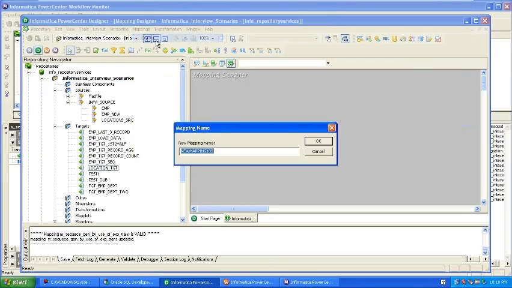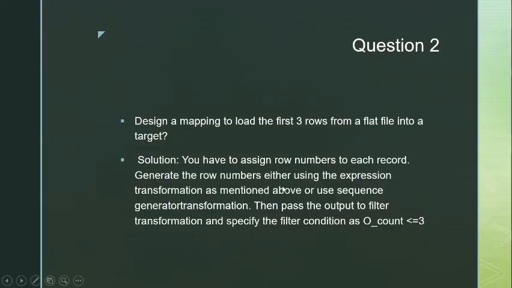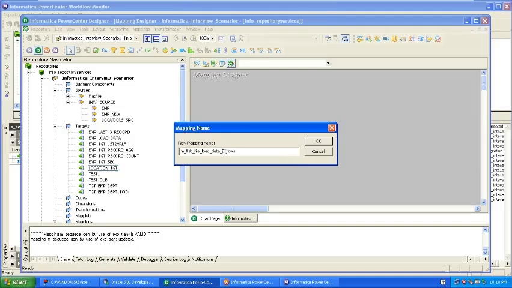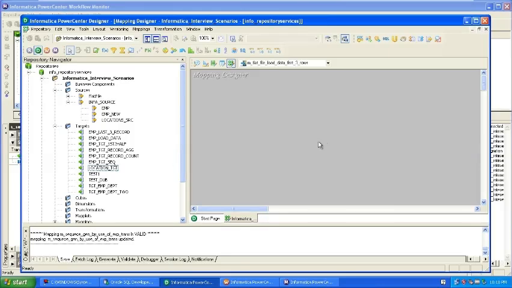The mapping is: flat file, load data, first three rows. Okay, so I created one mapping.